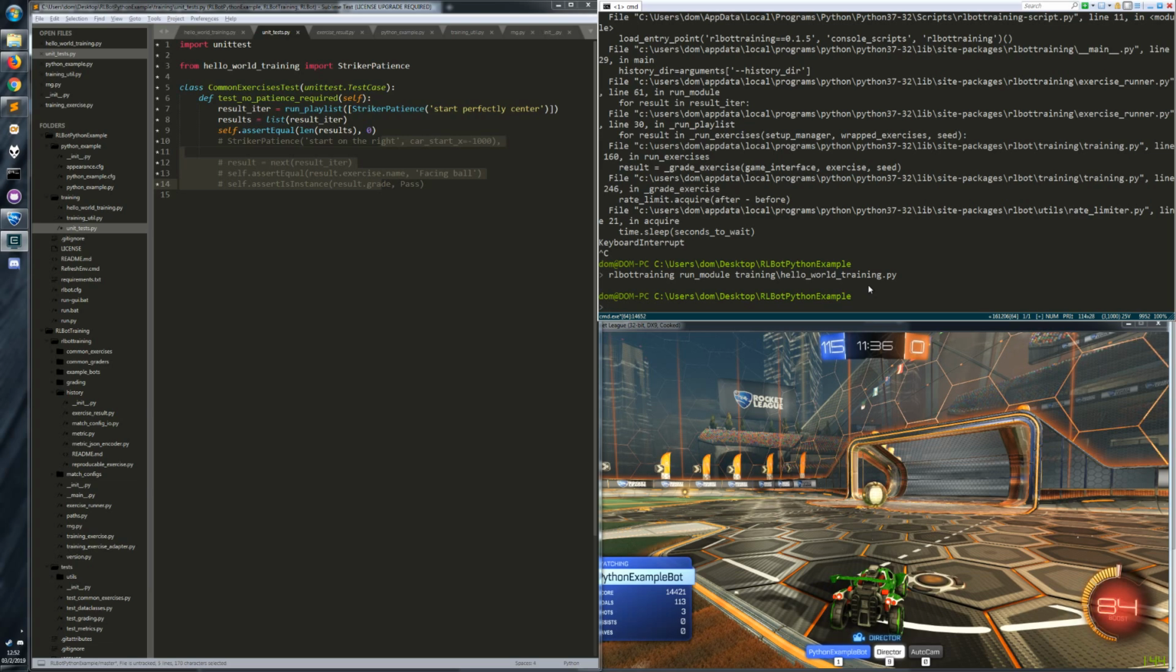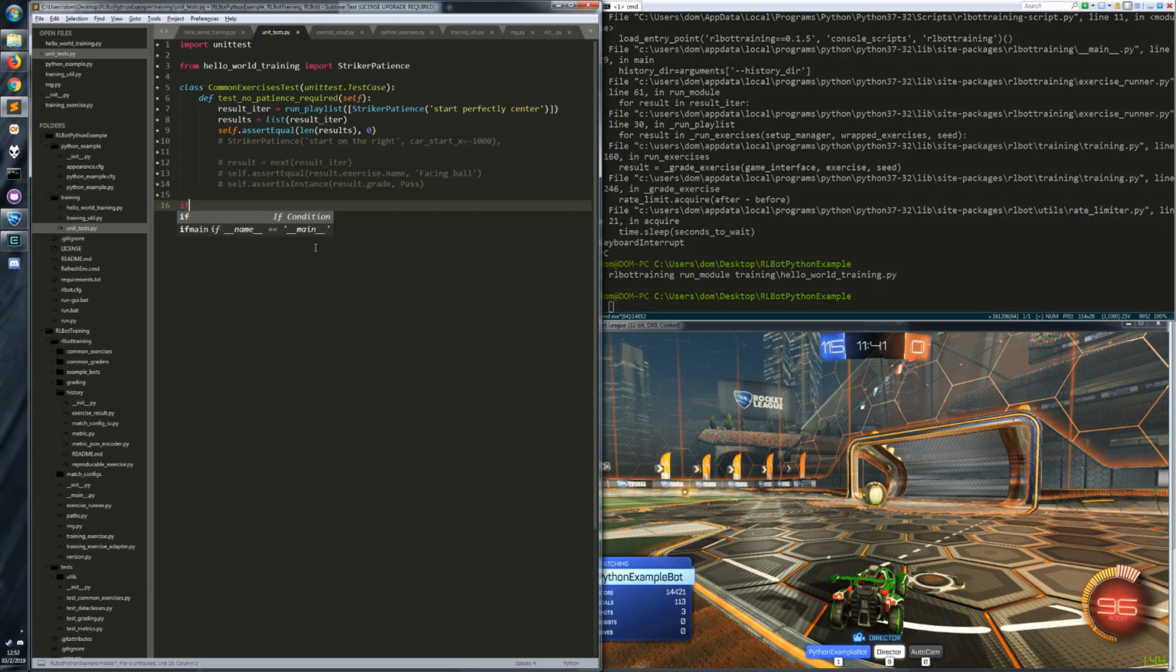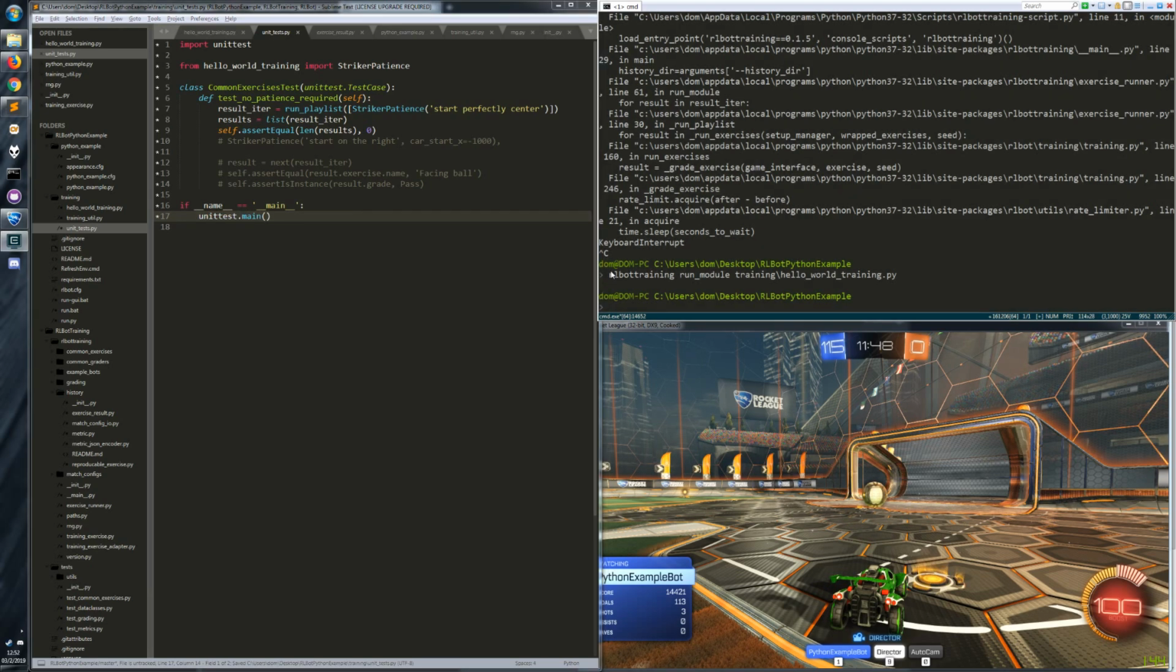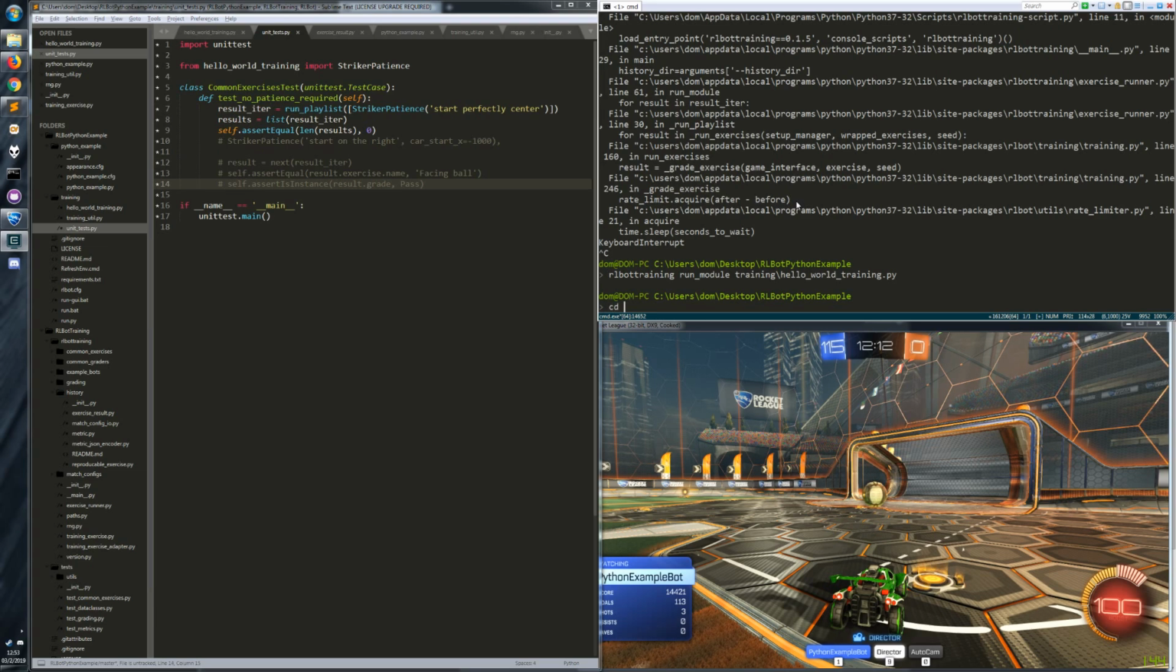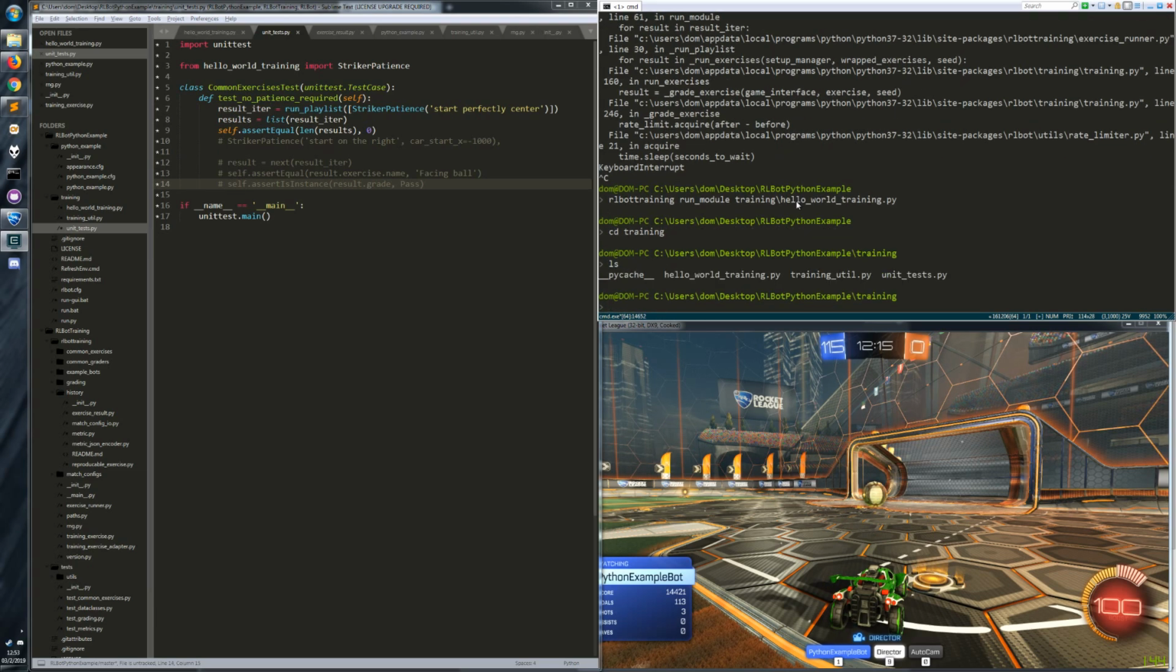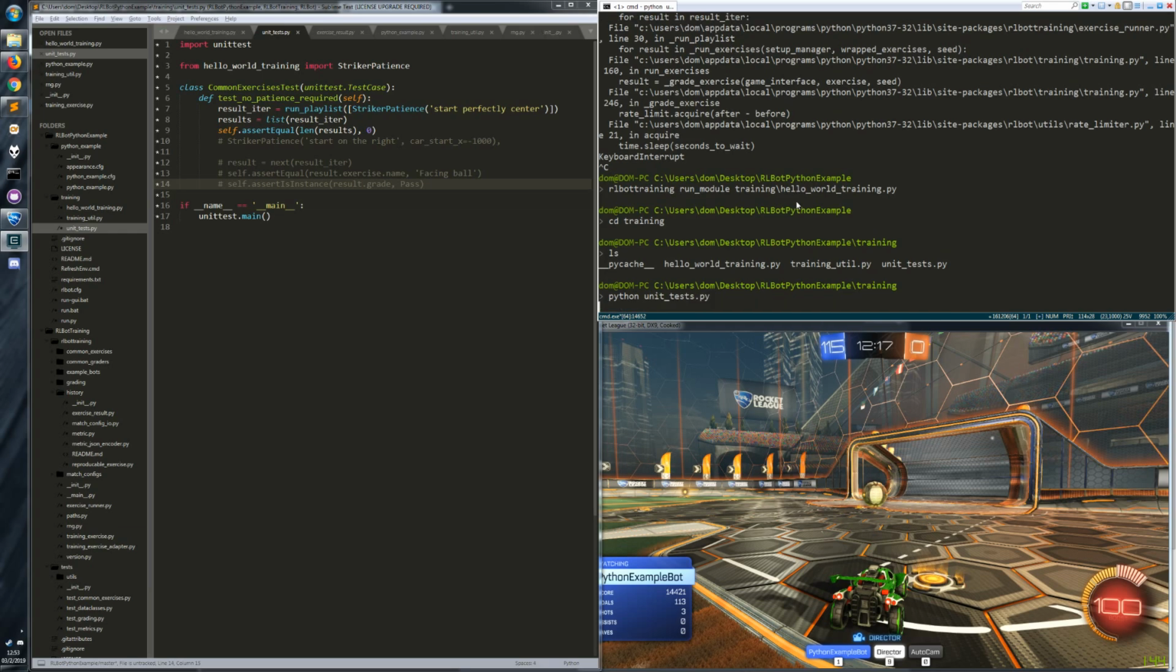And what we want to do is run this file. So if main, we want unittest.main. This is different: Rocket League RLBot training was the top level thing, but in here we want our test framework to be the top level thing that processes your results. The way we run this is cd training, python unit_tests.